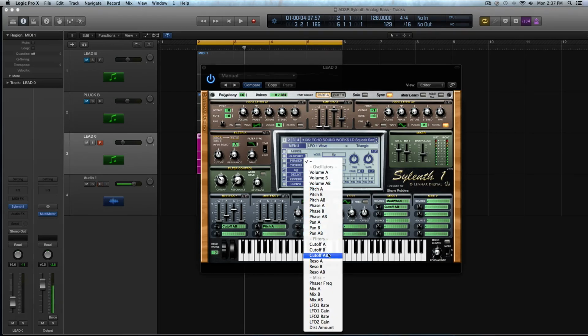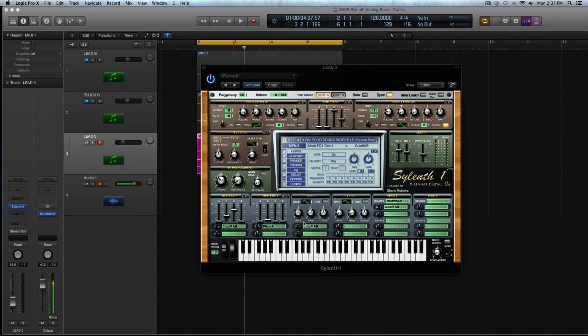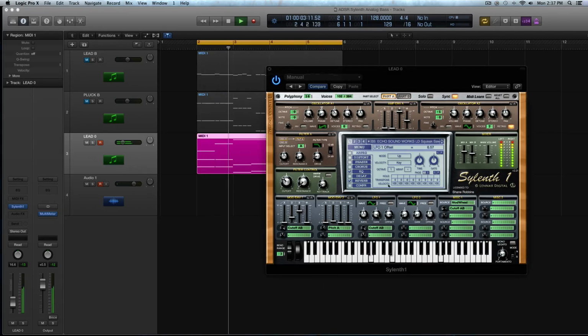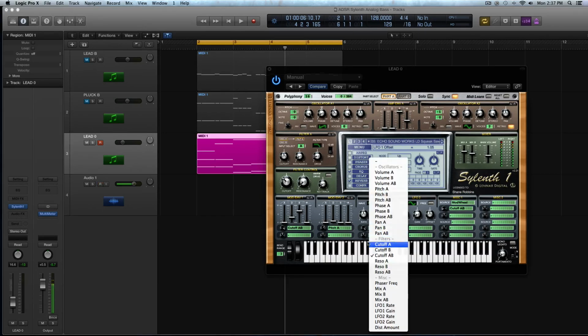So one of the most common places to route an LFO would be the cutoff frequency. So here's this sound that we looked at in the last tutorial. So that's an LFO, basically, and that's how a lot of the dubstep sounds are made. They run an LFO into the cutoff.